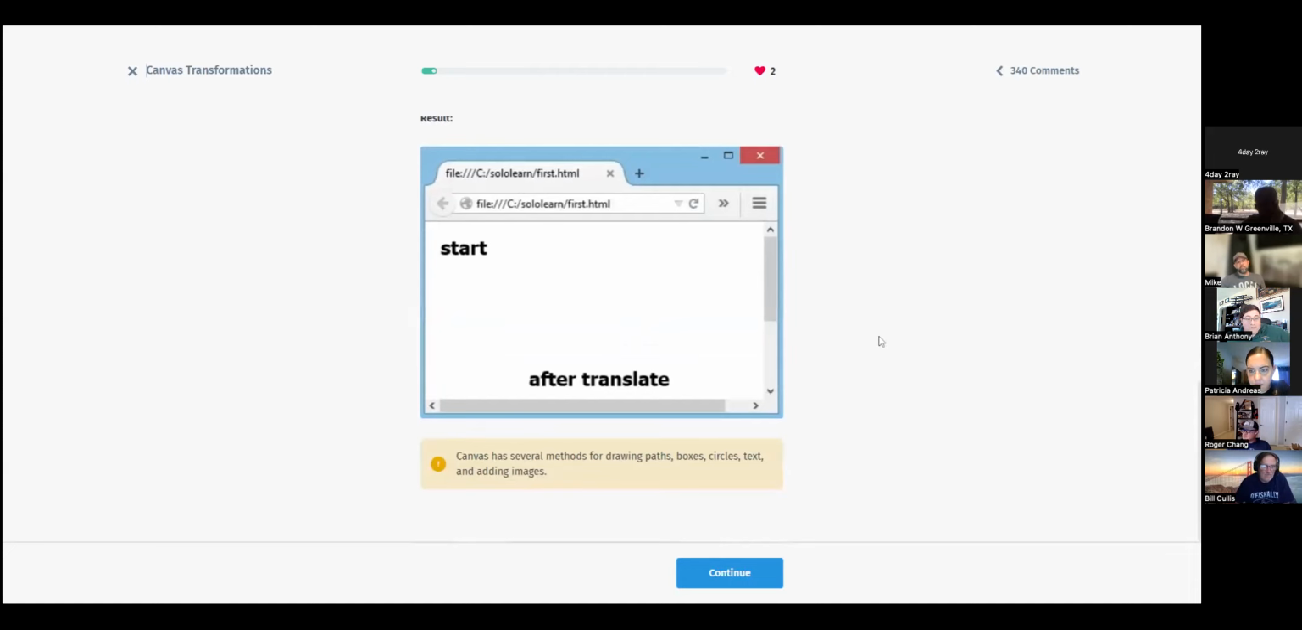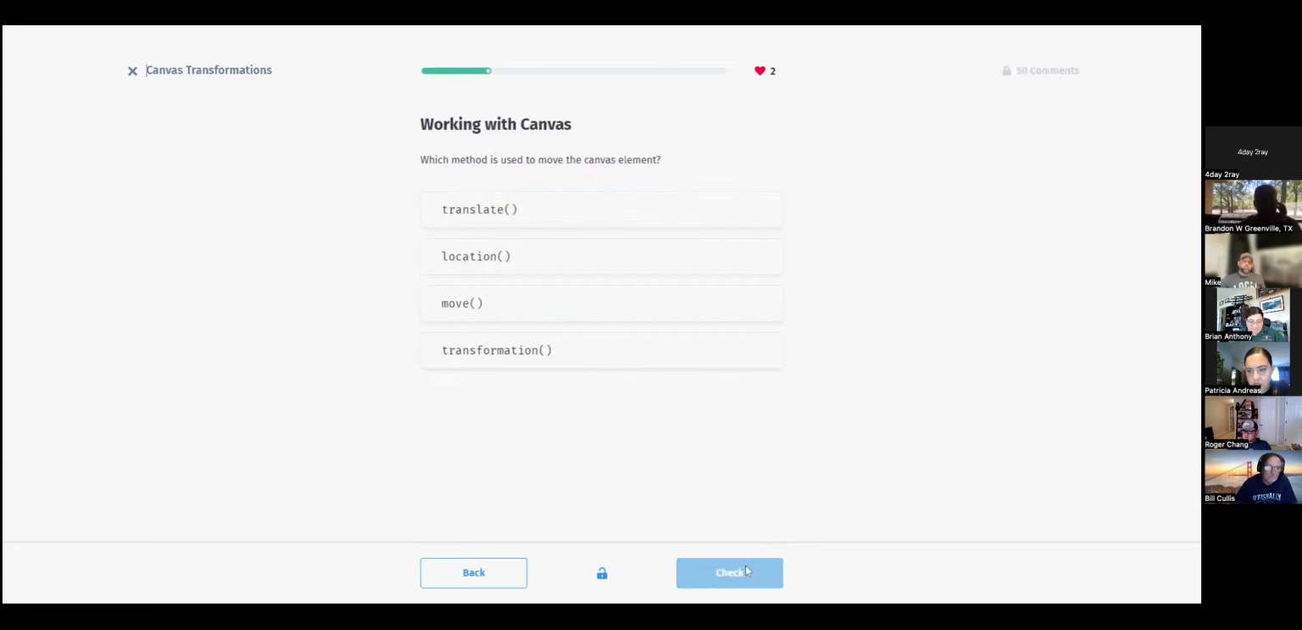Canvas has several methods for drawing paths, boxes, circles, text, and adding images. All right, and that's not to be confused with animations. If you want to do animations, you do animations. But let's hit continue.